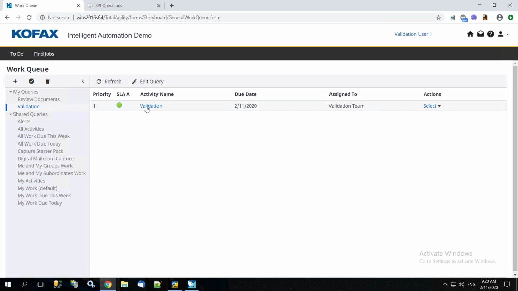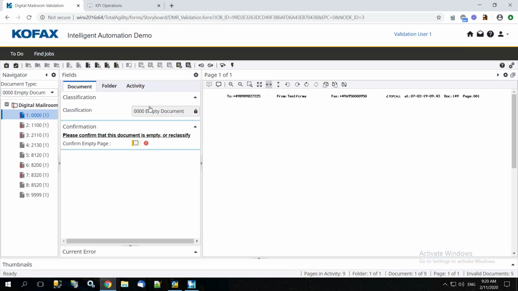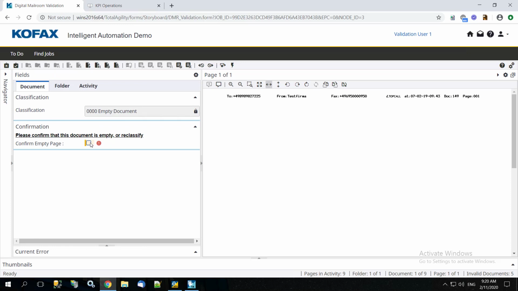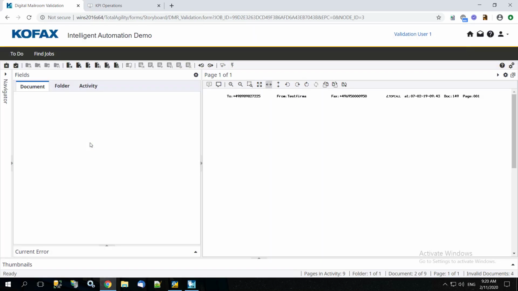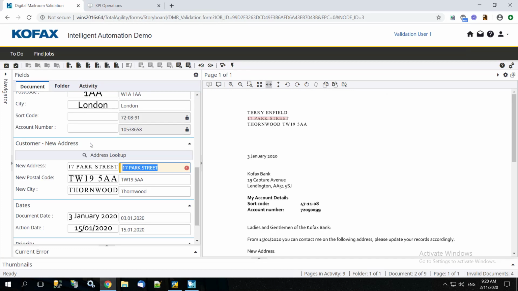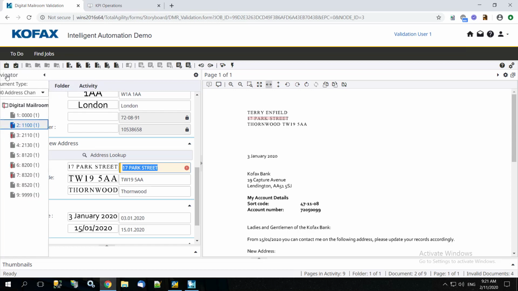The next activity is validation. The system has automatically separated the documents, automatically classified each one, and then depending on that classification, it will locate the appropriate fields. First is an example of reconfirming that empty document. I will then be advanced to the next exception. I have created some of these exceptions in order to demonstrate. Otherwise, these documents would straight through process.